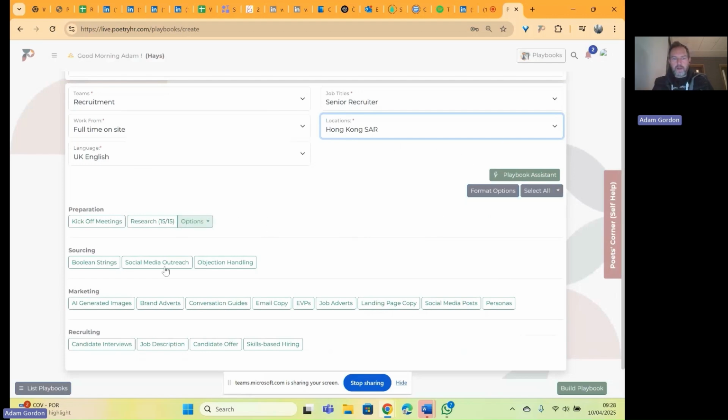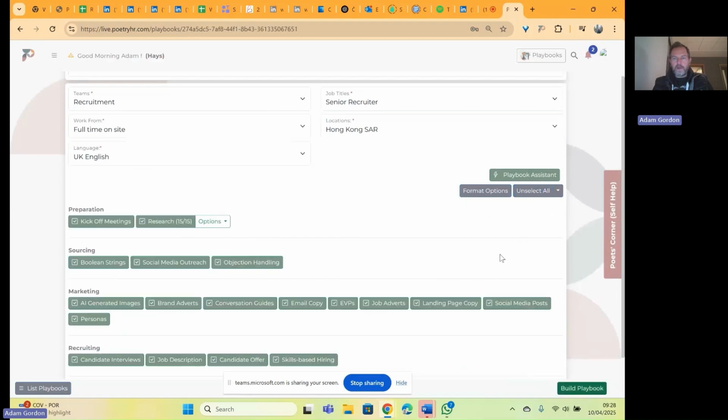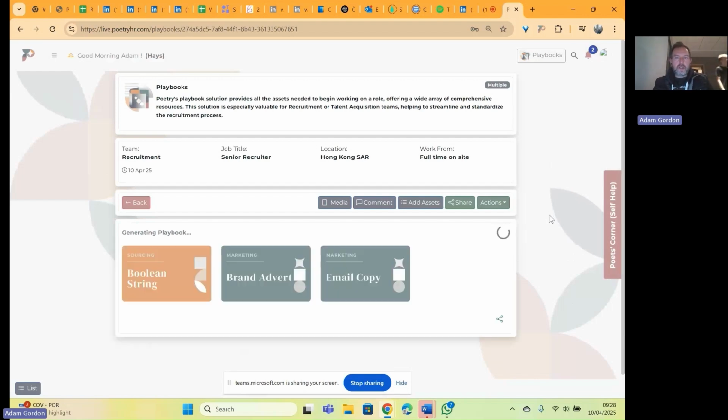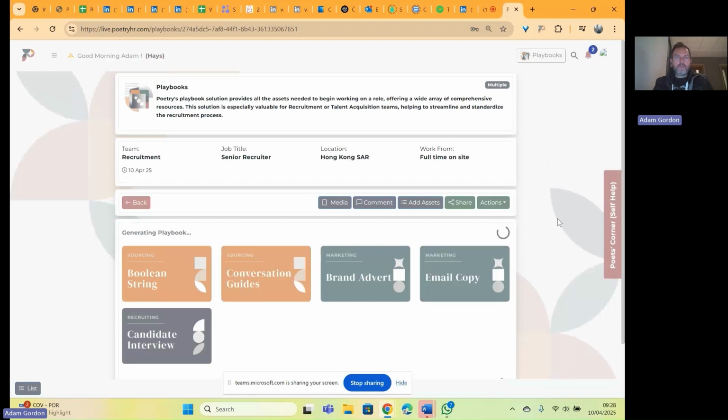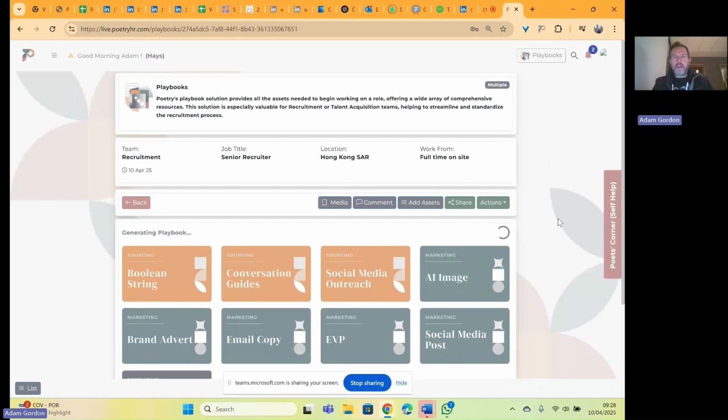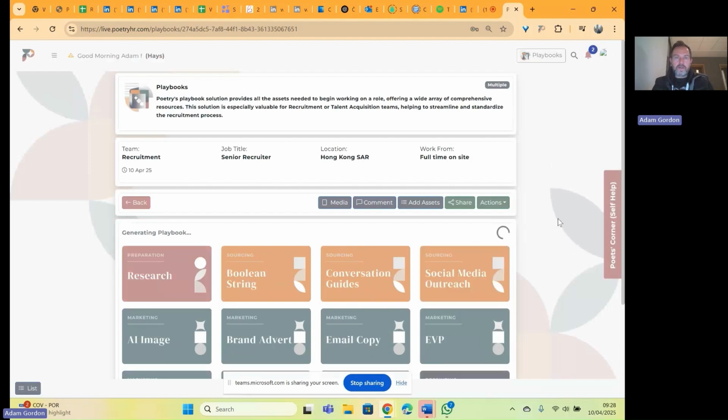Alternatively, you can manually choose which individual assets you want, or you can select all, build playbook, and this is going to take approximately 30 seconds to develop 15 essential items of talent intelligence, which are going to help me really understand the job better and be able to have an intelligent conversation with the hiring manager. It's going to develop talent sourcing assets like Boolean strings and outreach messaging, recruitment marketing content like job adverts and social media posts, and operational recruitment assets like interview questions, for example.